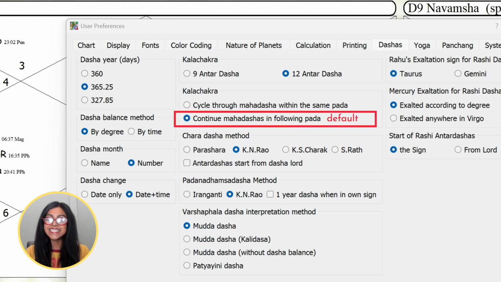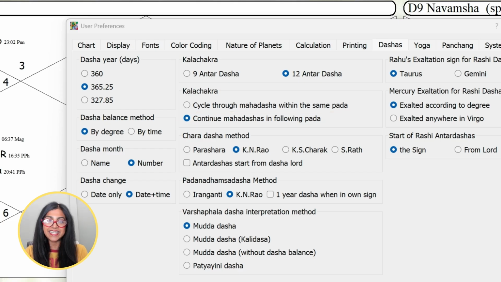But should you choose the second option, which is continue Mahadasha in following pada, the sequence keeps going through the signs with no rinse and repeat or restart. If the first pada is Aries, Taurus, Gemini, Cancer, the second one continues to Leo, Virgo, Libra, and Scorpio, and so on. Instead of looping, it flows continuously from one sign to the next. Most astrologers stick with the continue option. It is the default, but as always, follow your training and your teacher when choosing between the two.